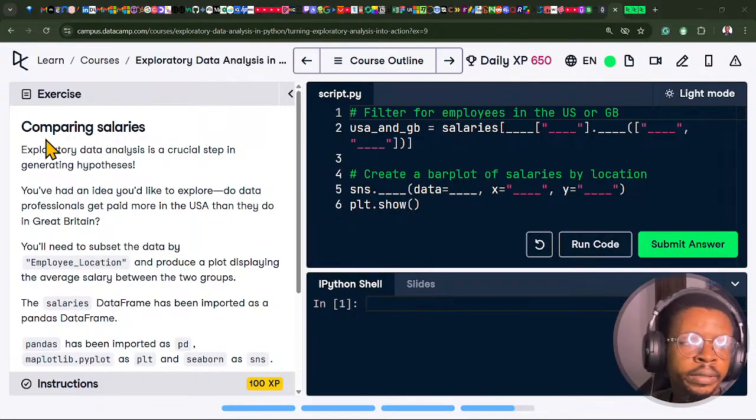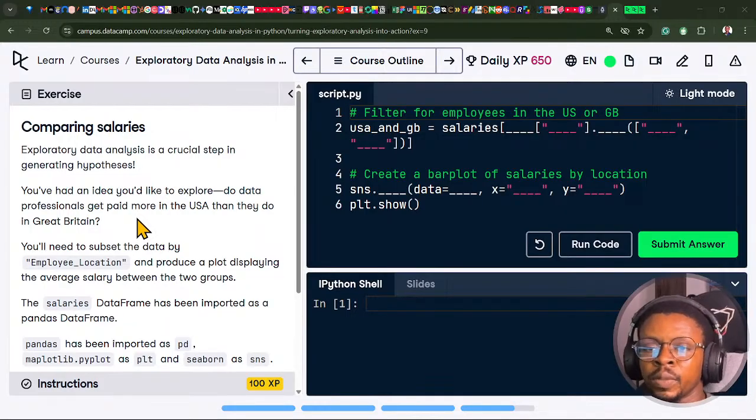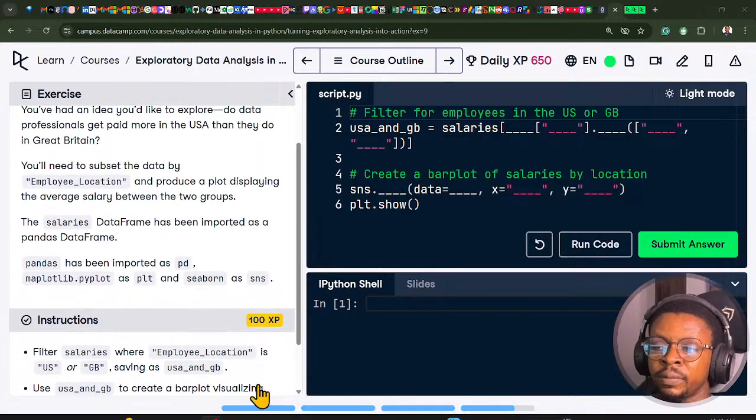Okay, comparing salaries. Exploratory data analysis is a crucial step in generating hypotheses. You've had an idea you would like to explore: that data professionals get paid more in the US than they do in Great Britain. You need to subset the data by employee location and produce a plot displaying the average salary between two groups. The salary data frame has been imported as a pandas data frame.